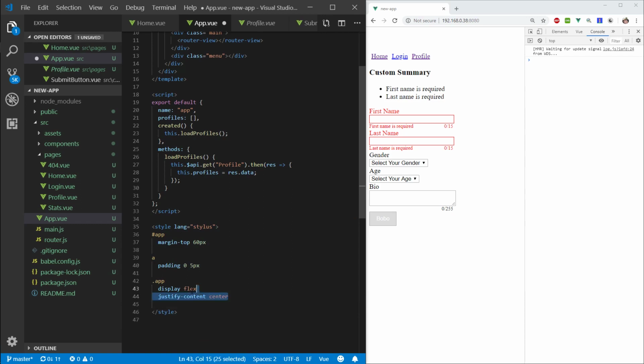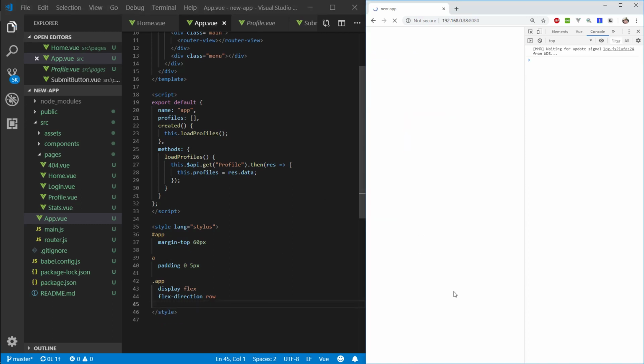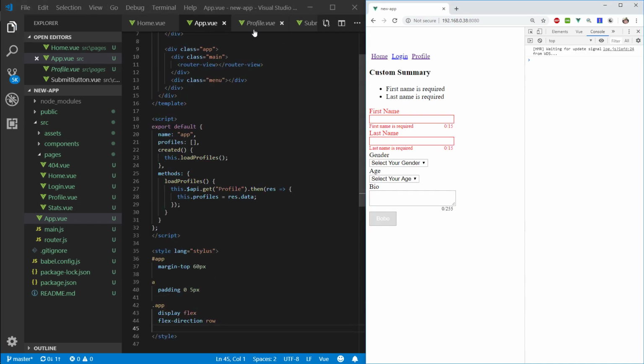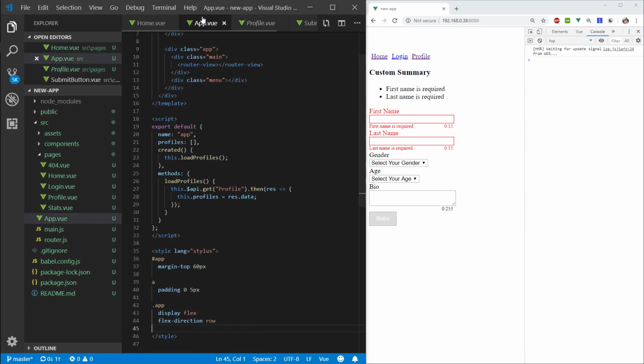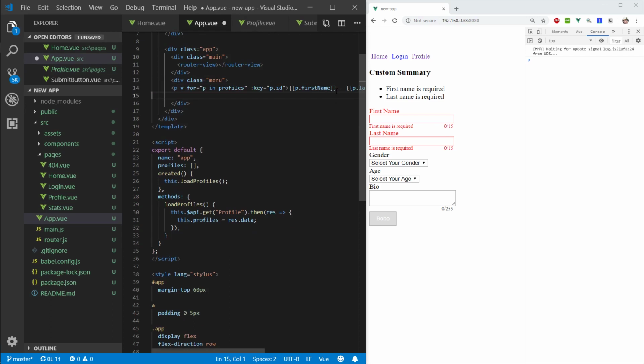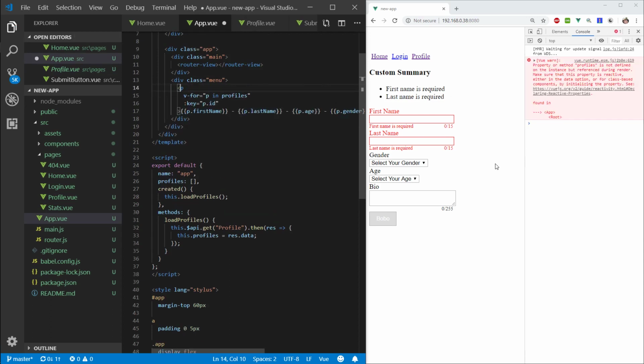All right. I don't need this. Flex direction, direction row. Main. I think this should be all right. And now let's take this where we have our profile here for every profile. Let's copy this. Let's put this here, and let's refresh this.